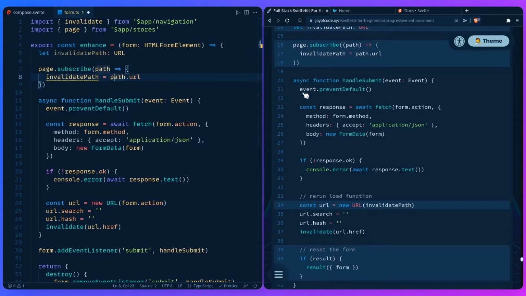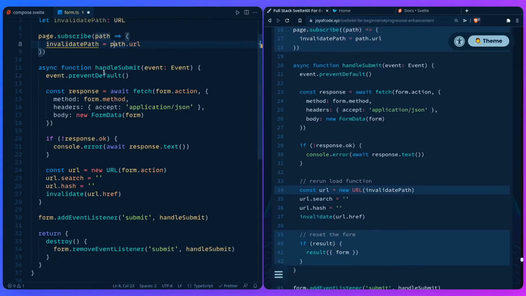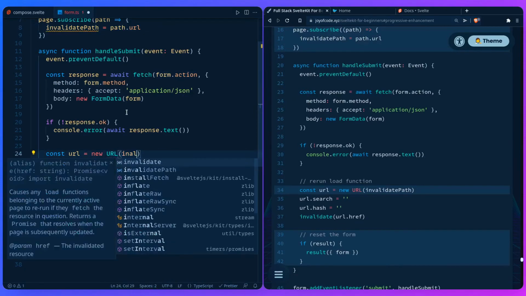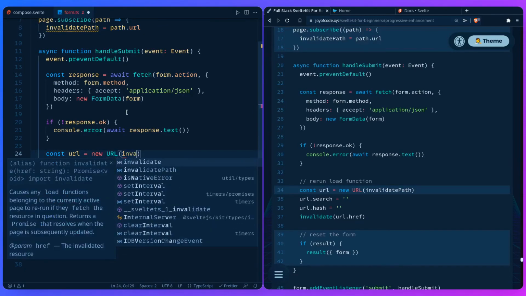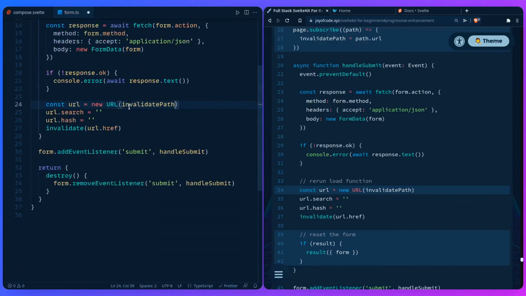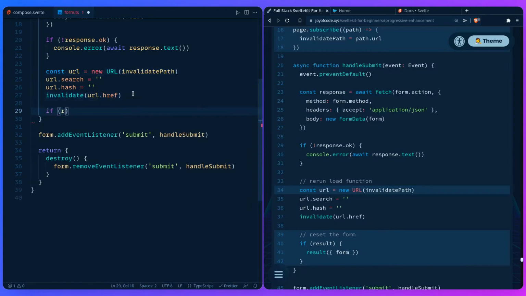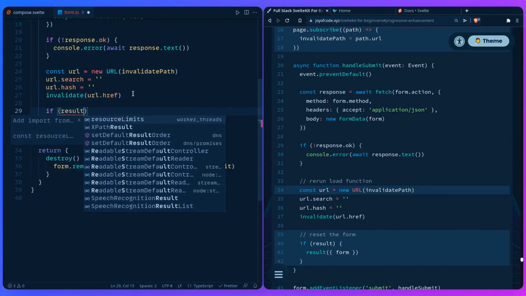Yeah, so we can go here, and then instead of using the form action, we can use invalidate path. And then we're going to have the form reset, which we're going to pass a function here in a second. So if the function is passed, this is going to be our object.